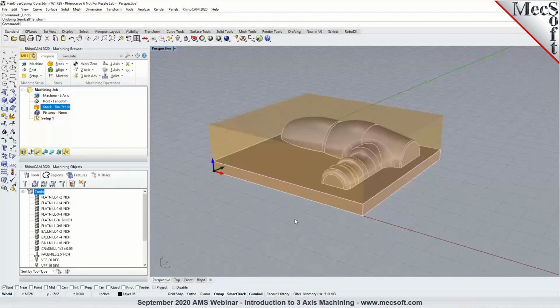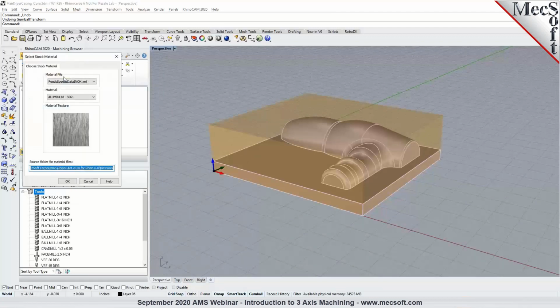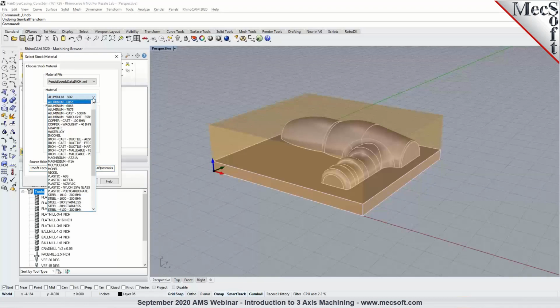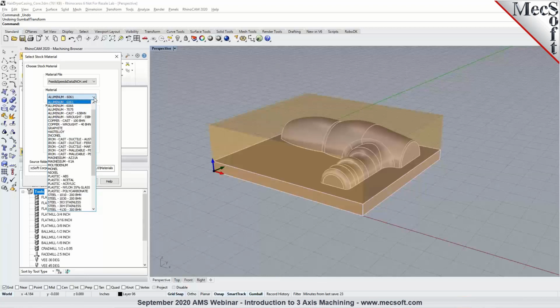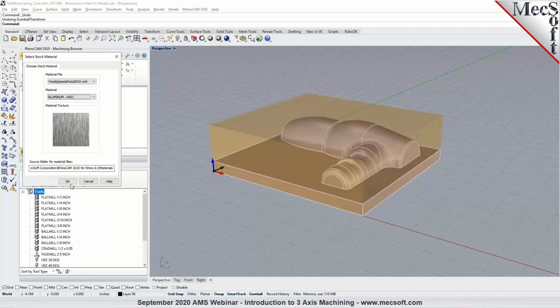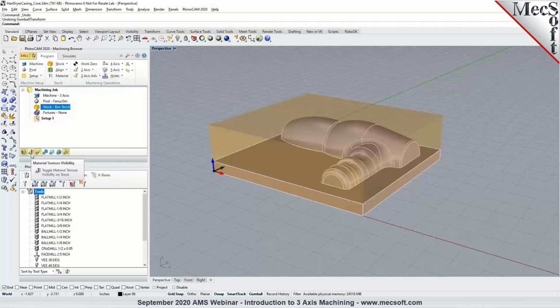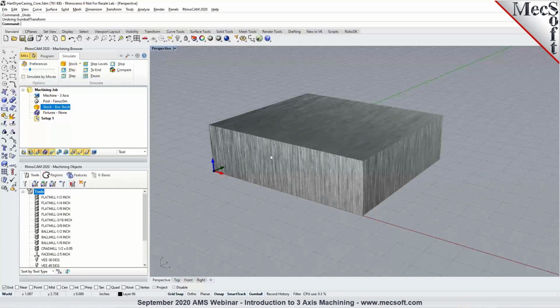Now, once you've aligned the stock to the part, in the next step, you can choose the material that you're going to be milling out of from the material list. So I could choose aluminum 6061. You could pick a different material type from the list, and this list can also be customized. Selecting material texture visibility applies the texture of the material to your stock.